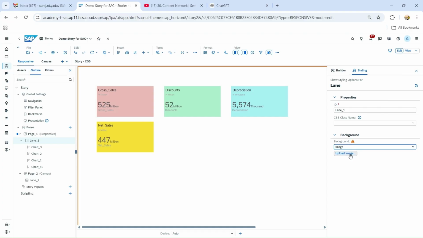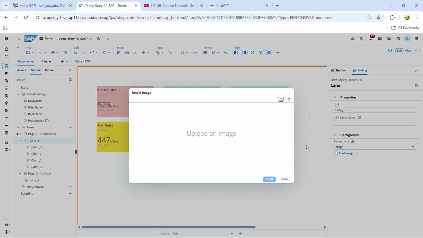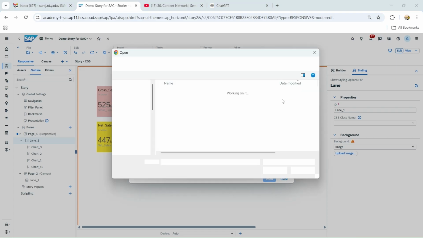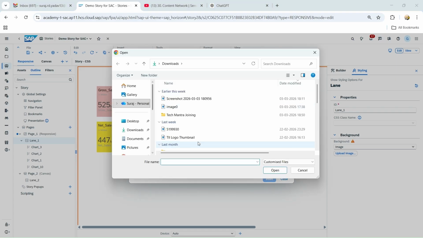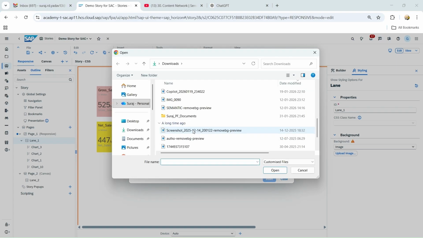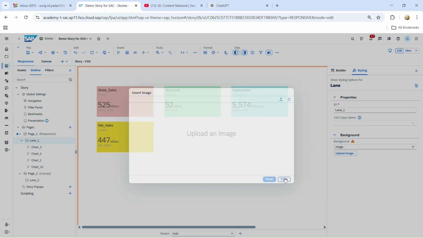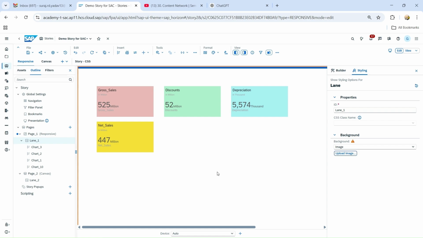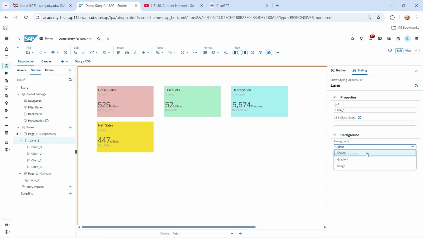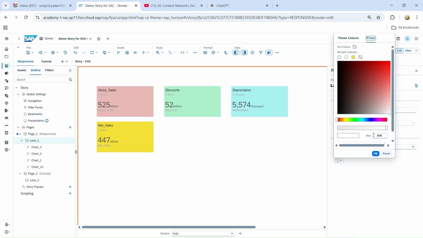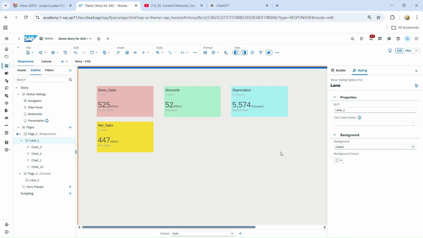And in case you want to upload images and use them, you can upload the image using this, and any image you can use. I'm not sure what image I have, but I will not use any image. But for this you can just add the image and it will appear in the background of your chart. Okay, so I will go with the color one, and I'll select the default color as this.